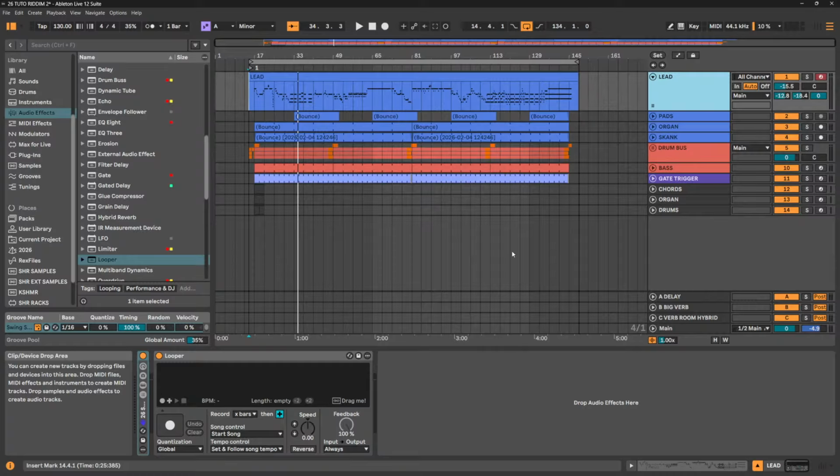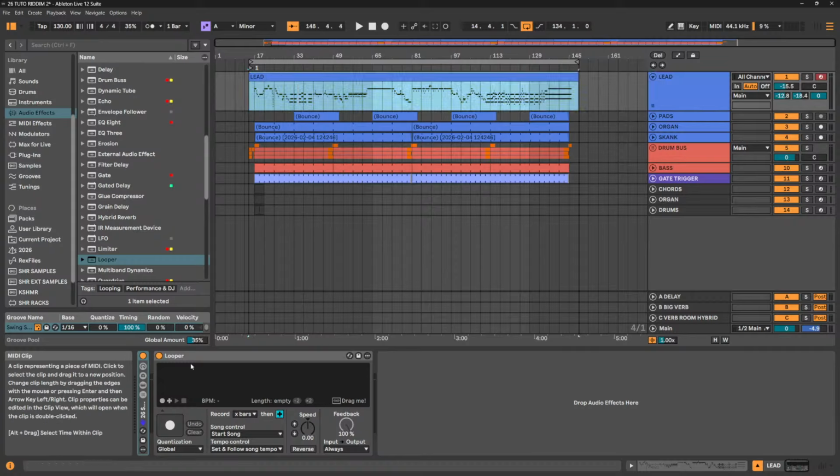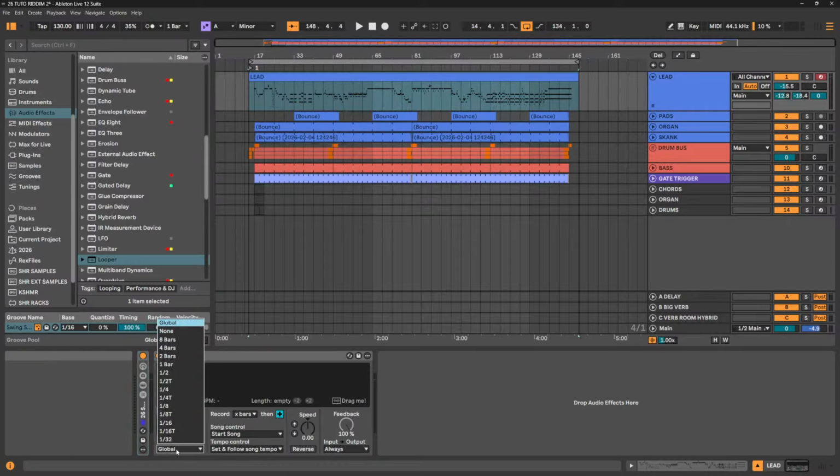So what can I do? Let's go simple and see if simple works. I will launch this track and we'll launch the recording button of the looper. What we can see before we start is just the quantization of the launch of this switch. Okay, so for now it is set to global. Global corresponds to the value set here.